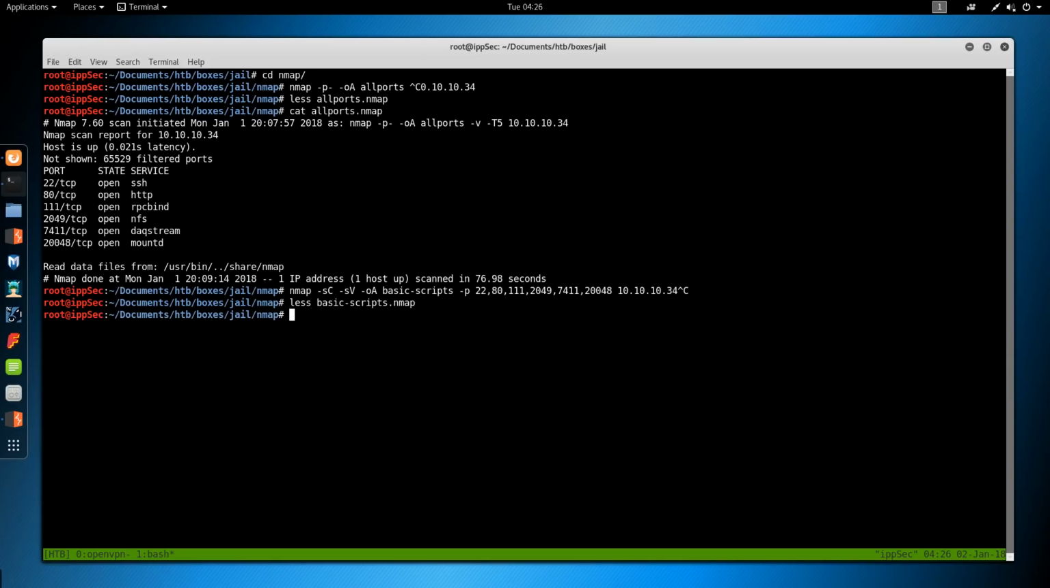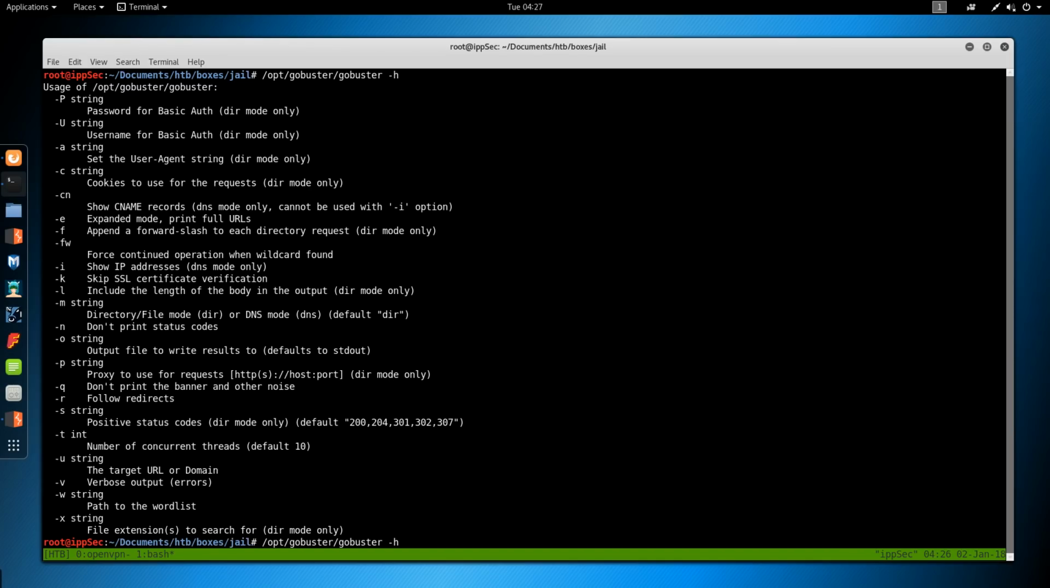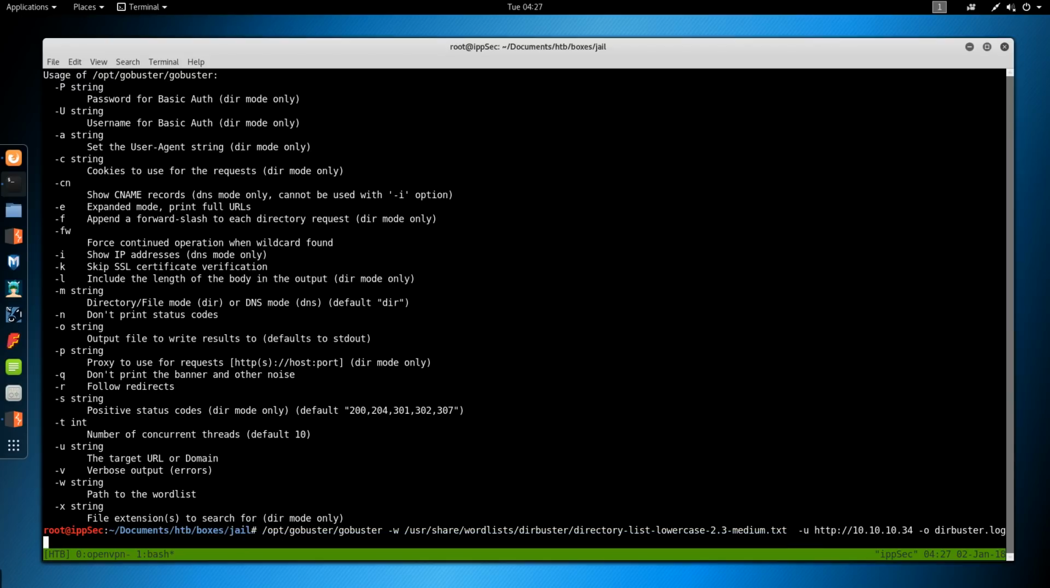So let's open up GoBuster and dirbust this page. So go down one directory, and let's look at the options for GoBuster, because I don't remember them all off the top of my head. We have -w for wordlist, so we'll specify /usr/share/wordlists/dirbuster/directory-list-lowercase-2.3-medium. And then -u for the URL, so -u http://10.10.10.34, -o for output file. We will call this gobuster.log.